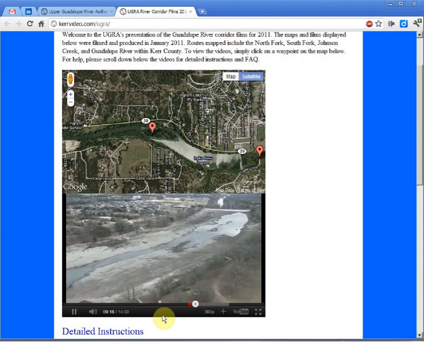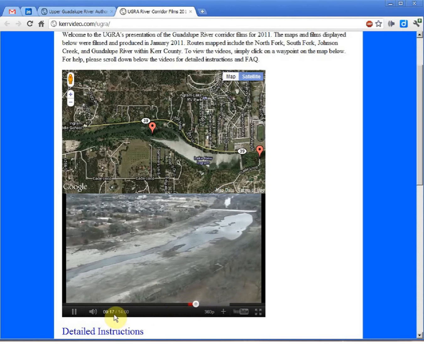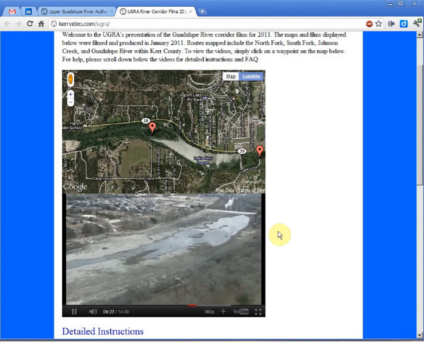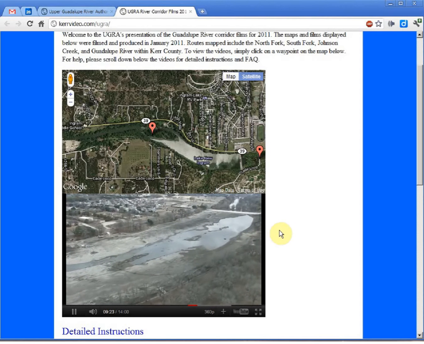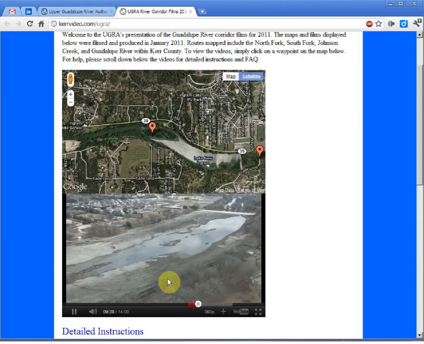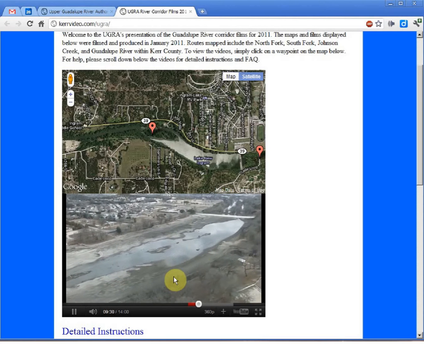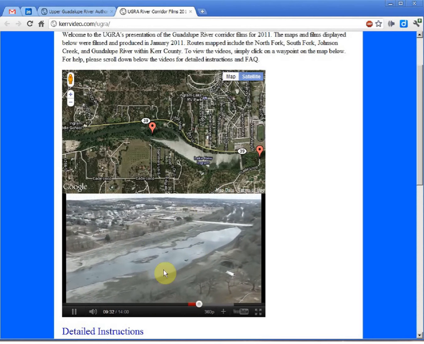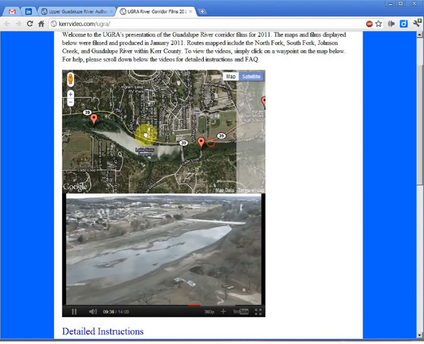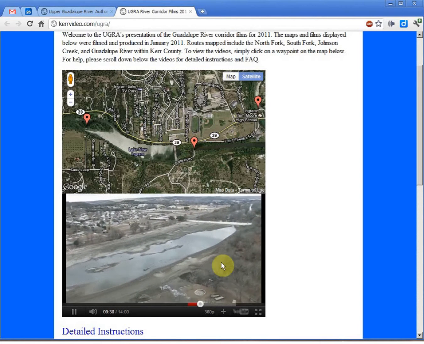You'll notice as we're playing along, each of these videos are 14 minutes in length. And no, we did not fly the entire length of the Guadalupe and the Johnson Creek and the North and South Fork in 14 minutes. YouTube has a restriction where we can only upload 14 minutes of video at a time. So we're restricted to some short clips that we've had to kind of edit together and make available by clicking the different spots on the map.